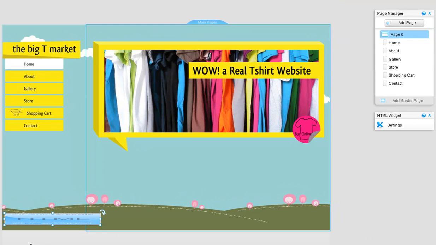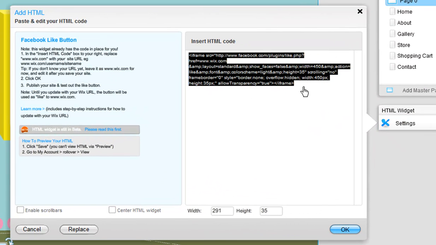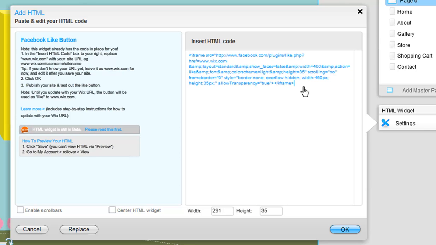Now, you need to add your Wix URL to this widget. Click Settings via the Property panel on the right. This widget already has the code set for you. You simply need to add in your own URL. You can see here that the default domain added is www.wix.com. Go ahead and replace this with your Wix site URL.